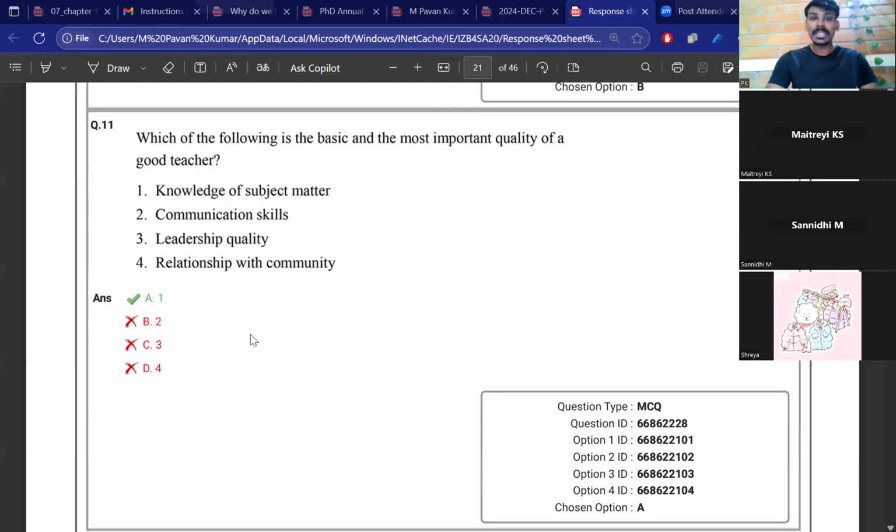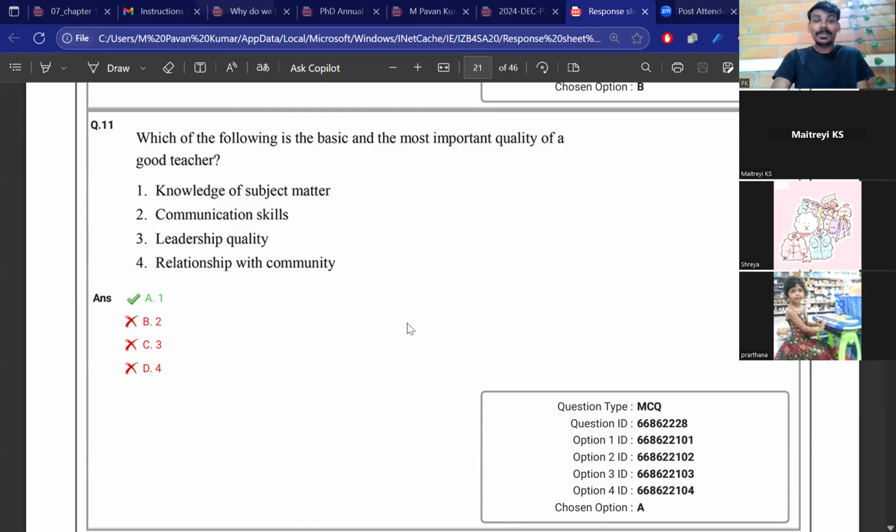Which of the following is the basic and most important quality of a good teacher? Option 1, knowledge of subject matter. Option 2, communication skills. Option 3, leadership quality. Option 4, relationship with community. And again, discussed in the PYQ, subject knowledge is the most important. Yes, communication skills are important. Yes, leadership quality is also important, and relationship with the community comes. These all are the later parts. If you are good at your subject, communication aids in transacting of that subject. So option one, knowledge of subject matter, is the correct answer here.